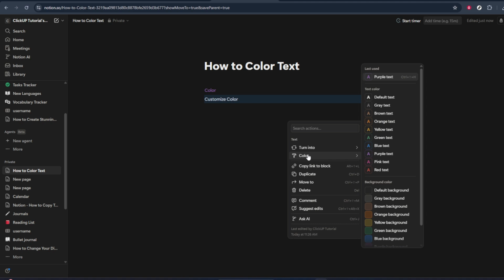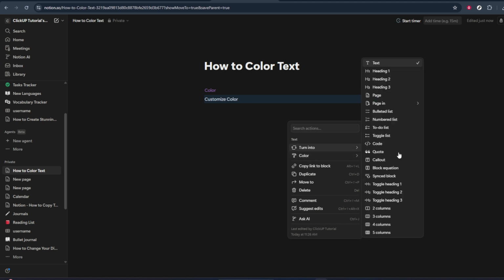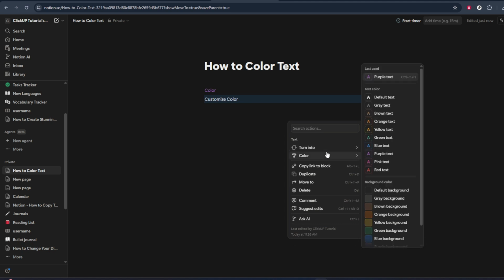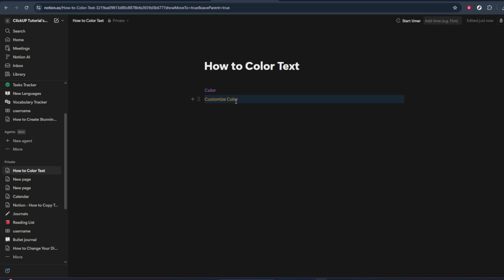In the menu that appears, search for the option labeled Colors. It may show up with a small colored icon, a letter with a color bar beneath it, or simply the word Colors. Click on this Colors option. This is where all your text and background color choices are grouped together. So think of it as your main color control panel.